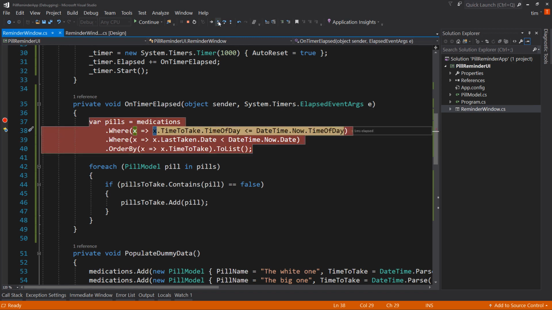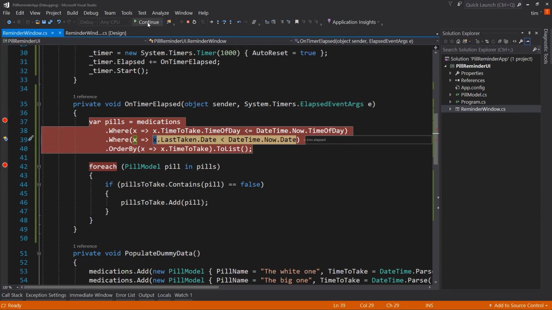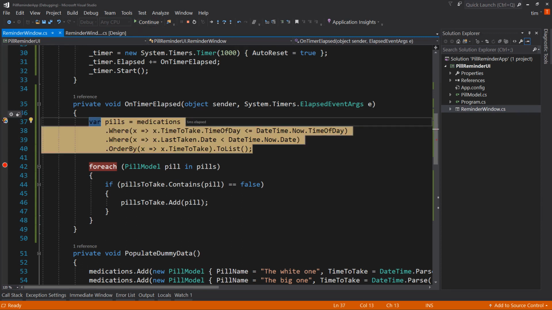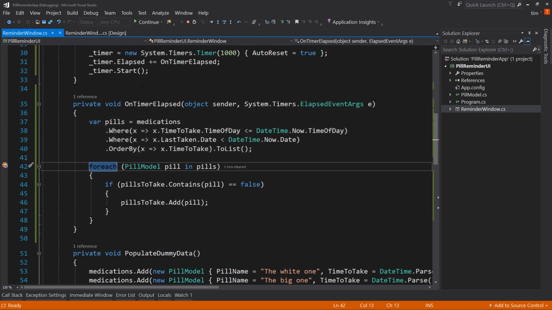So it's going to go through the where clause. It's going to start filtering out. Let's actually step over this. Let's actually run down to here. Oops, take the breakpoint off there. There we go. So now we have a list of 5 pills to add to our list if it's not already there.